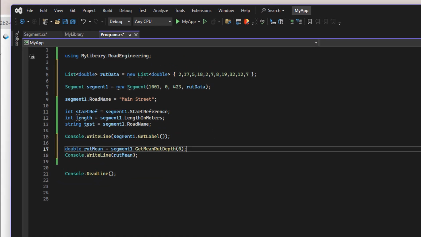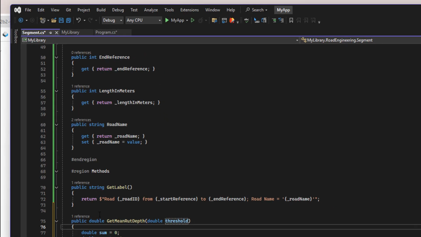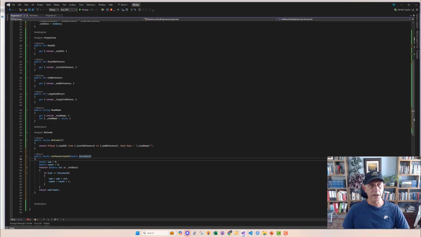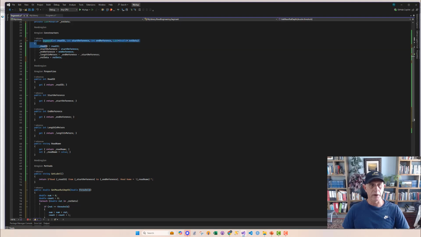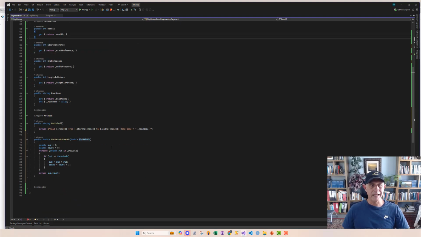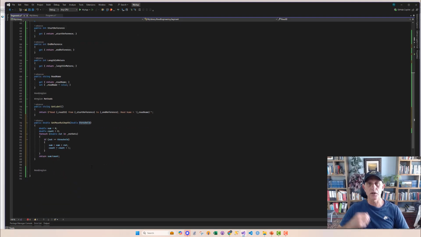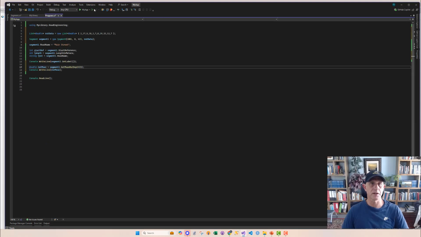All right, so now I've got an example of a reusable segment that I can very compactly create an instance of, and then I can use this code to return all sorts of useful engineering information about that segment. So let's run this.